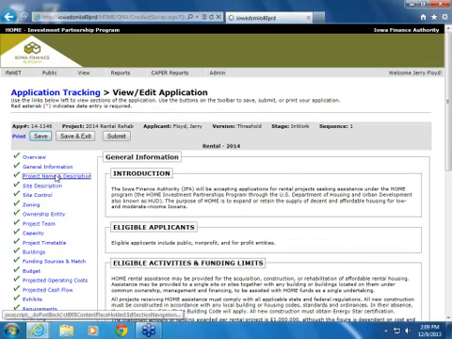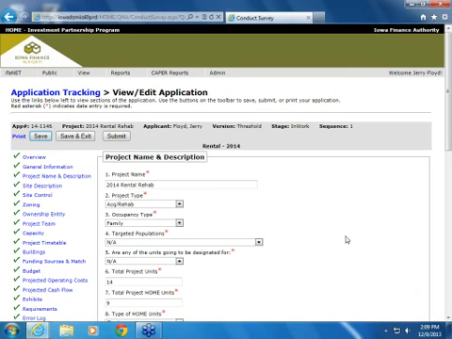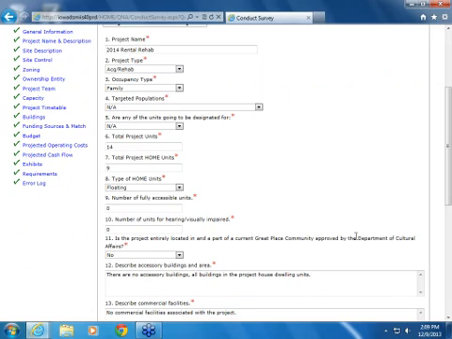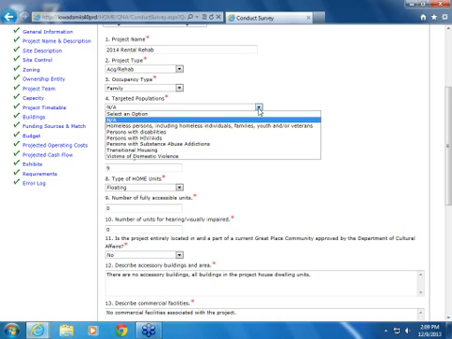Project name and description. It's moving rather quickly today. We might be fortunate. You'll see your project name, the type of project that it is. See the different eligible projects there. Occupancy, family, or senior assisted. Targeted populations, you can see all those here as well.